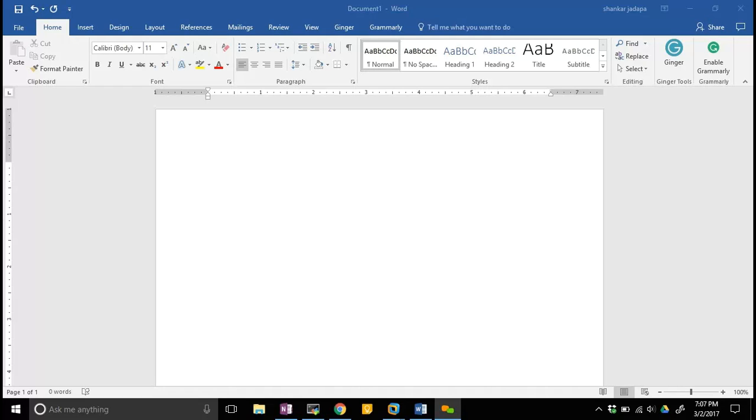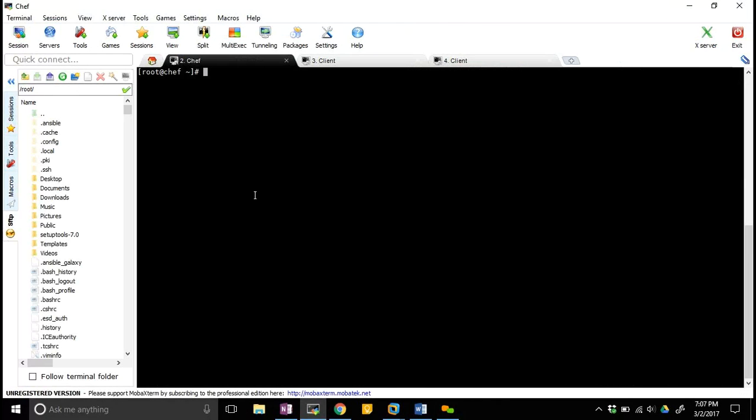Commands on the remote machine. Okay, so I have my two machines. This is my destination machine, and this is the machine where I'm working. So suppose I want to execute some commands on this chef machine.